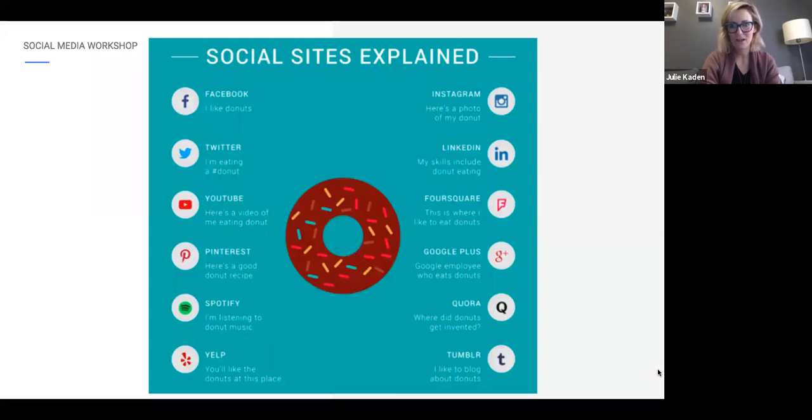Foursquare is a location-based app or channel. This is where I like to eat donuts. Google Plus, not a thing anymore, but when this infographic was made, it was Google employees who eat donuts. Quora, where did donuts get invented? And Tumblr, I like to blog about donuts. There's a bunch that are not on there. This could probably be updated with TikTok and all the other newer social channels, but you get the idea. It's just a funny little infograph.